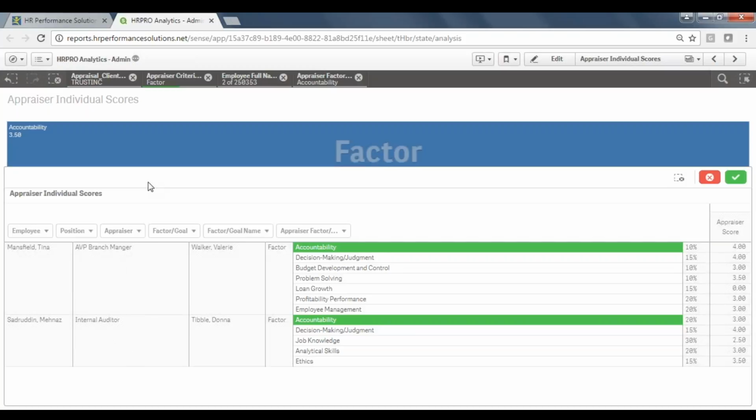Now, of course, there are a lot of other insights that you can glean about both your organization and about your employees from Performance Pro.